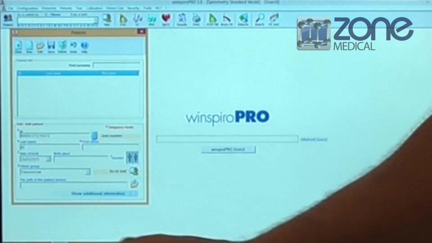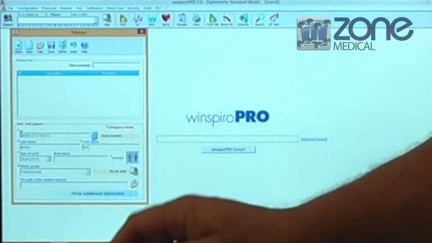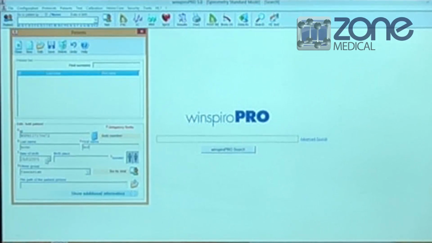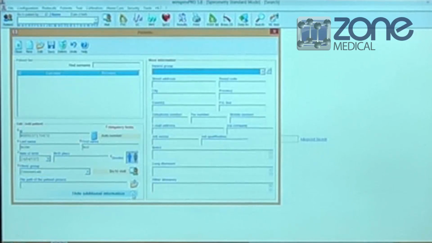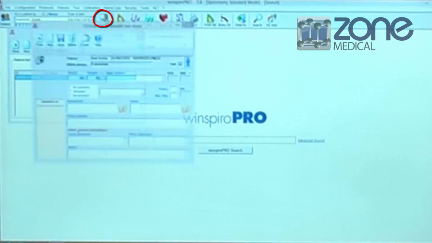Put in the patient's last name, patient's first name, date of birth. Birthplace isn't necessary. Select male or female icons with the mouse. Select for an ethnic correlation. You can also show additional information about the patient, but that's normally not necessary because it'll be in your patient records. Save that.